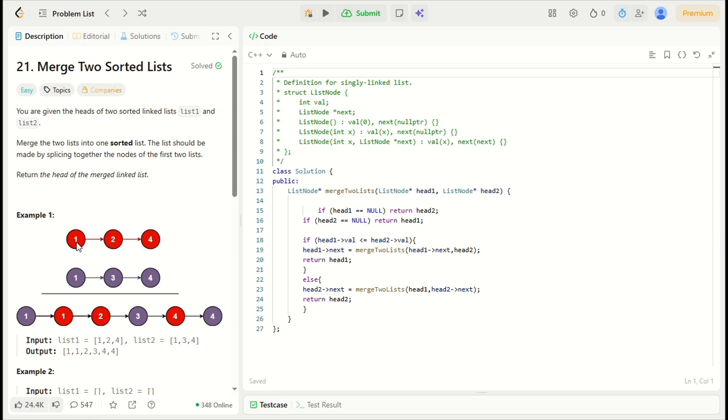If head 1's value is not smaller than head 2, then we will consider this else statement and it will return head 2. But before that, it will also call this function and it will have the value of head 1 and head 2's next, and it will compare both values to give us head 2's next value. Okay, so this is the entire code and I have created three test cases.